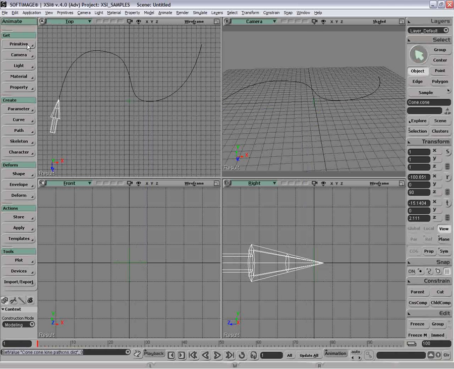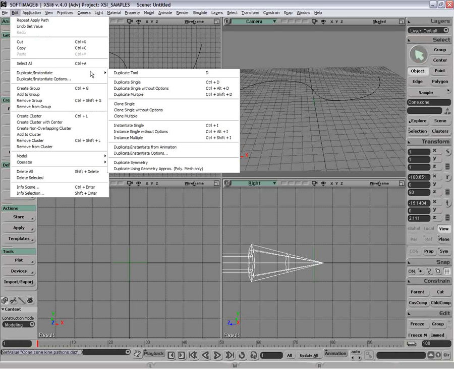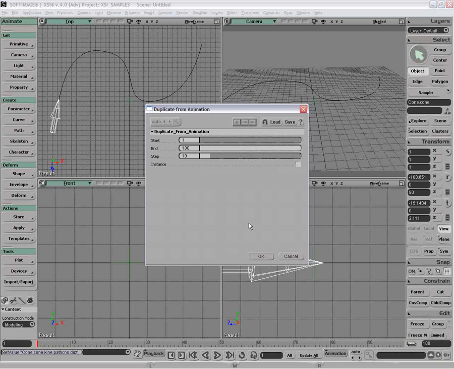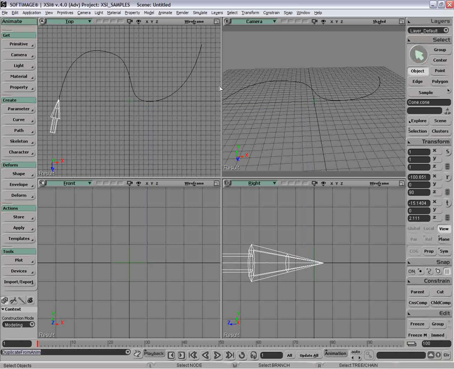Really, this arrow will be... Now, we can just hit Edit, Duplicate Instantiate from Animation, but if we just say okay, it's going to take every 10th frame and create an arrow. And we don't really know if that's good or not. So we can either do trial and error, hitting OK and then undoing until we find something that's good, or we can use the ghosting features of XSI.